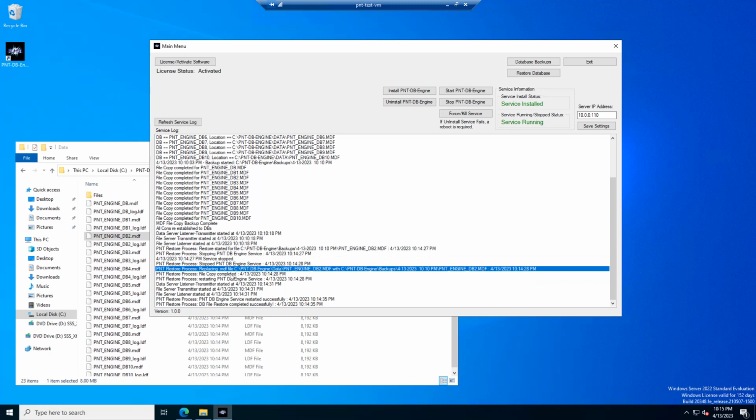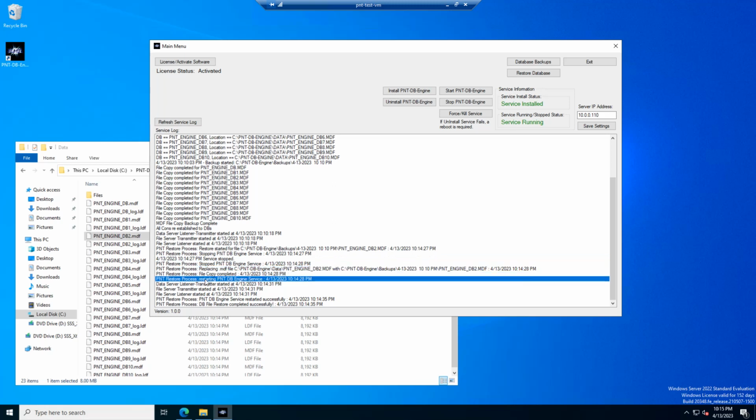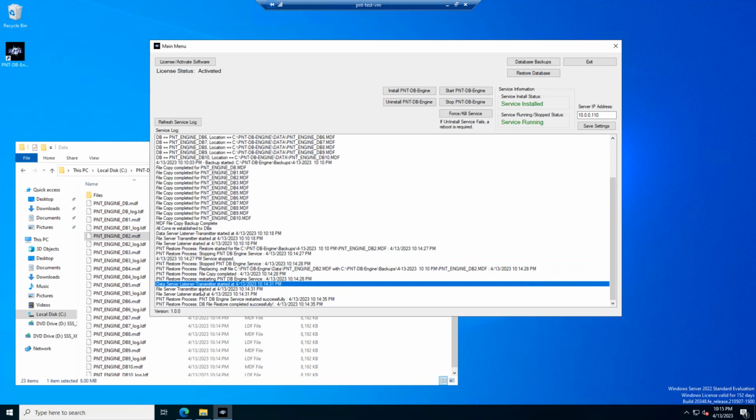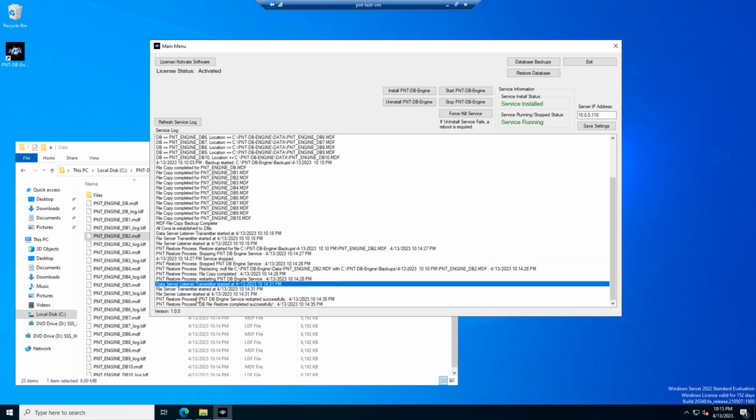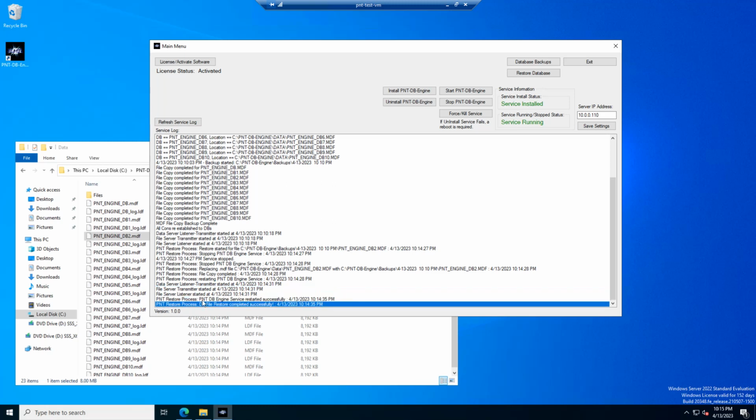replaced the file, copy complete, restarted the service. This is where we can see the transmitters came back online. And here we get a notification that the PNT DB engine service restarted successfully and the restore completed successfully. Let's go ahead and refresh one more time, make sure there's no errors. And very good. So with that, we have a log indicating our restore is successful. And again, this will take a lot longer if the database files are a lot bigger.